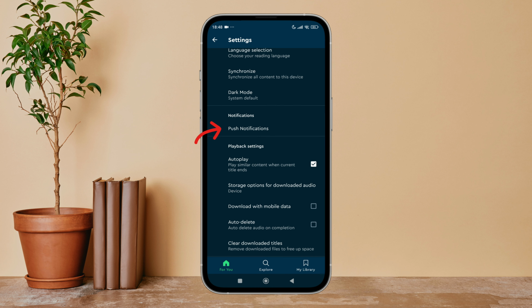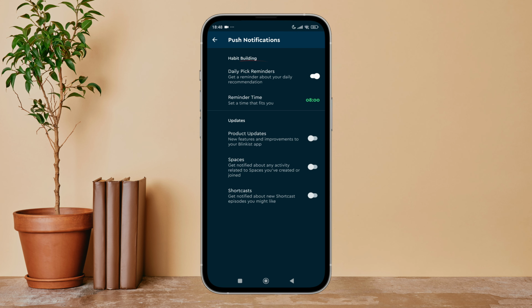Next, scroll until you find push notifications, then tap on it. After that, you can see the option of daily peak reminders. Turn it off by tapping on it. So, this is how you can turn off daily peak reminders on Blinkist.